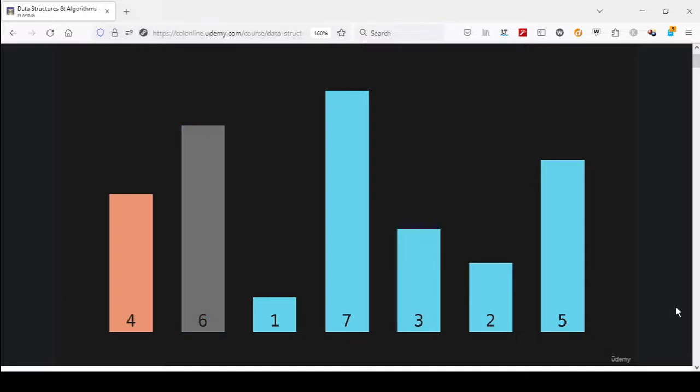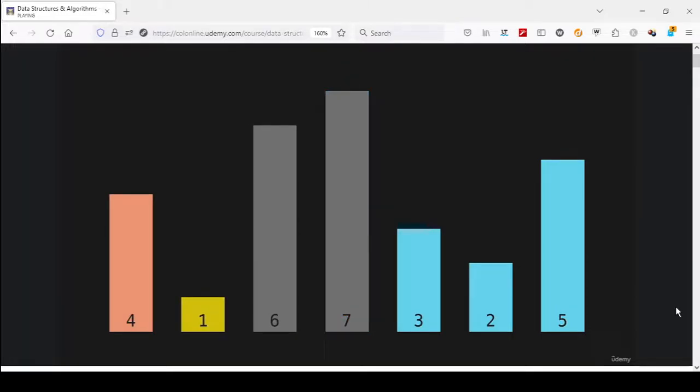The 6 is greater than, and I'll color that in gray. The 1 is less than. I'll color that in yellow. All the less thans will be yellow, and the greater thans will be gray. And then what we're going to do is swap that 1 with the first item that was greater than, like this. Then we move to the 7. We'll color that in gray.